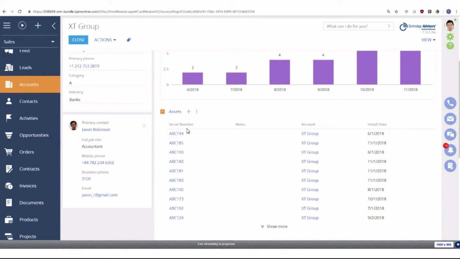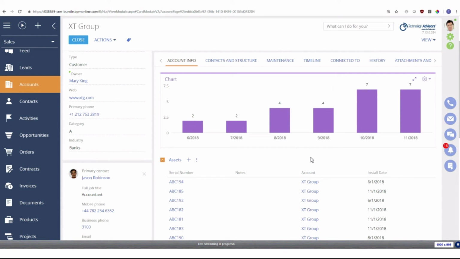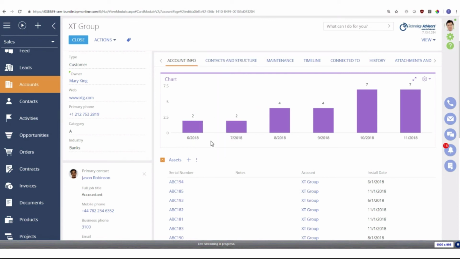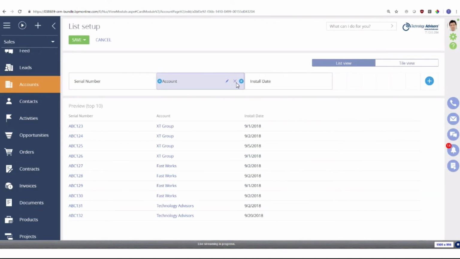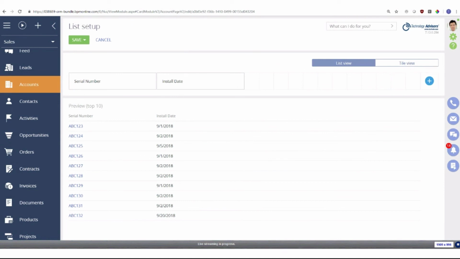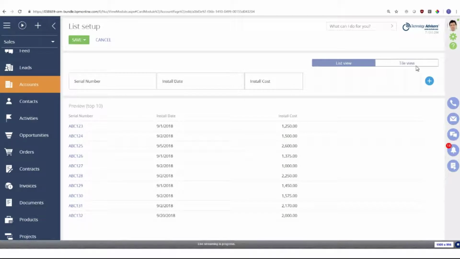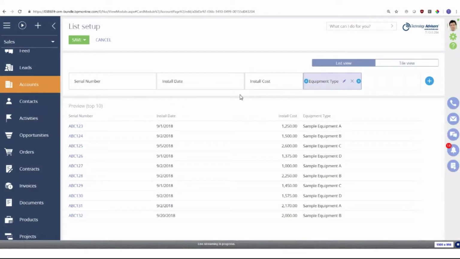Okay. So just like when we set our section list view, anytime you create a new detail, it needs to have its list view set as well. I could do so by using this little 3-dot action menu, going to column setup. I don't think the notes or account is very useful because I'm within an account record, so they're all going to be linked to this particular account. Instead, I'll do my install cost and equipment type. Go ahead and save that for all users, and we see those changes immediately reflected in my list.